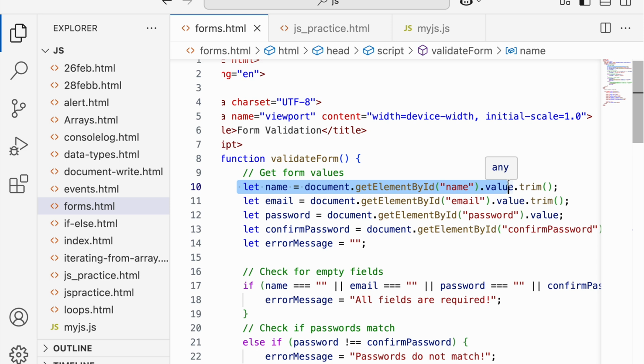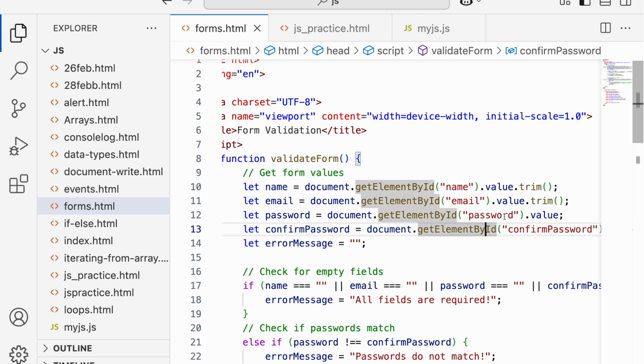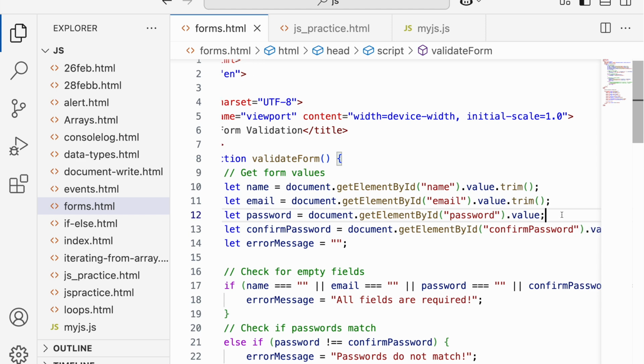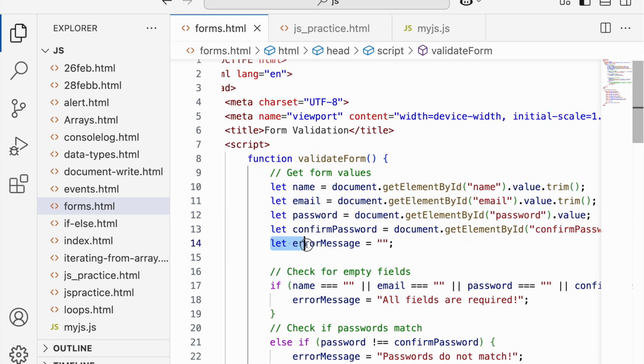Trim method will remove those kinds of spaces. And then we have an email: document.getElementById email value dot trim, and then password. Here we don't use a trim method, so maybe a space is considered as a password. And then confirm password with the value, and we have just declared a string variable without any message at this point. It's a declaration but without any values.